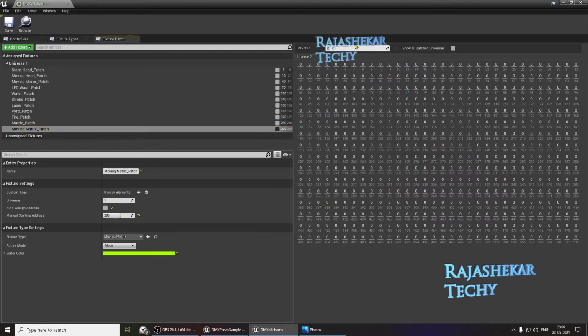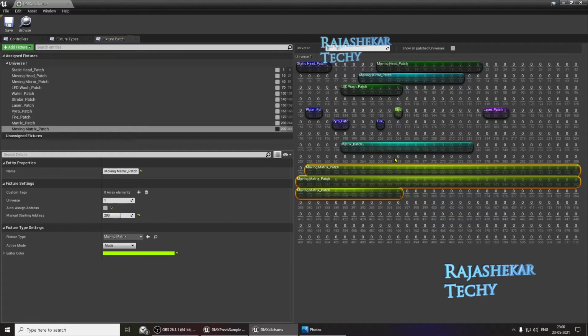So we have a total of 2 universes in this DMX controller. Universe 2 is completely empty because we are only utilizing 1. In the event that you are running out of space in 1, you can move to 2.